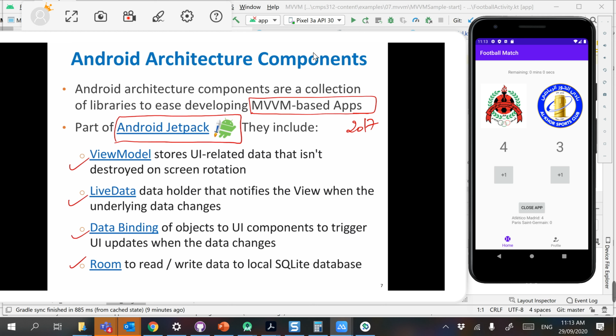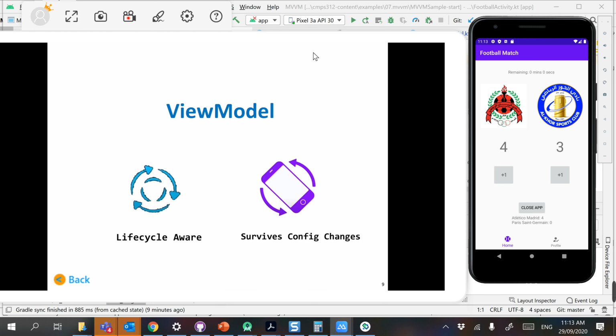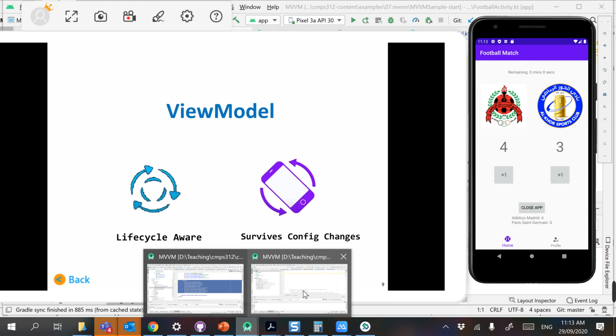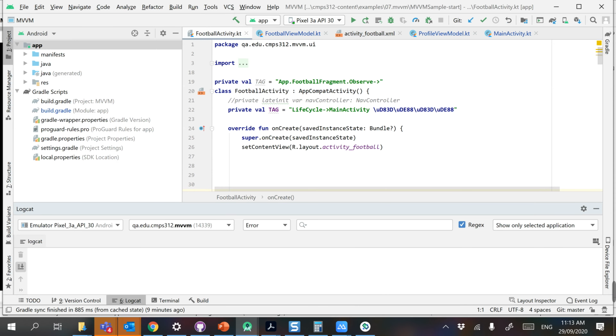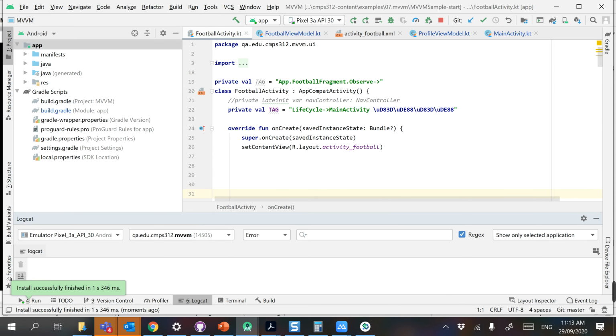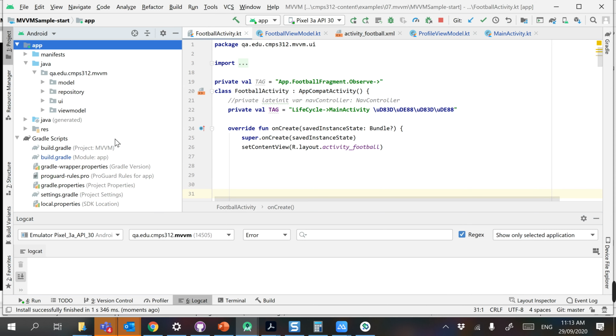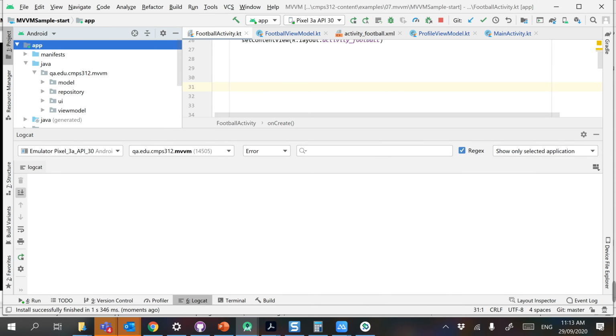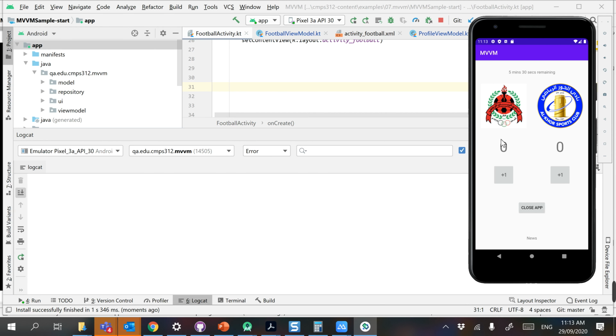So let me now switch to the actual implementation and show you exactly what's going on here and the role of each one. I'll come back to the slides if needed, but let's now jump into the actual implementation. So let me first run this app. Okay, here it is. Here's my app.